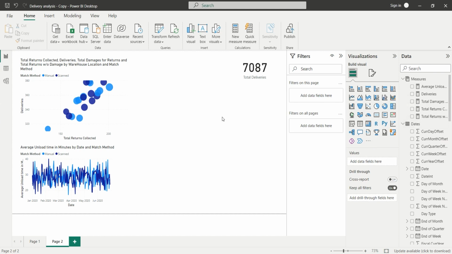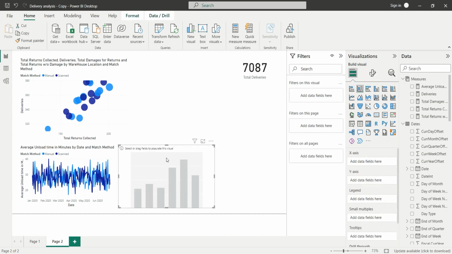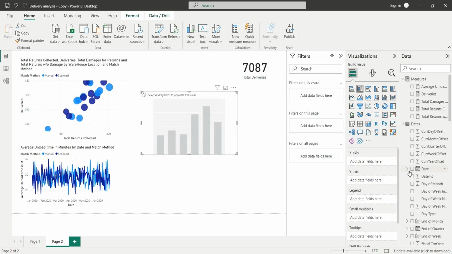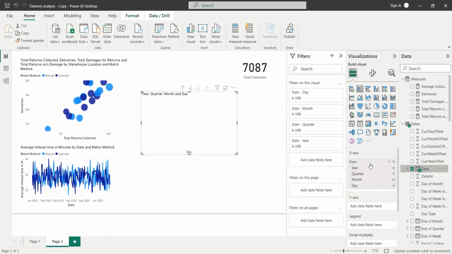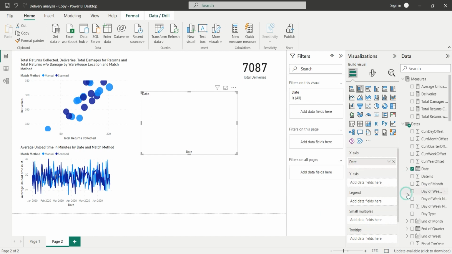For this visualization we'll be using the stacked column chart. We'll select the stacked column chart from the visualization section, and after that we will drag the date column and add it to the x-axis. Remember, we'll click the arrow on the date column and select the date, not the date hierarchy. Both these options are used for different scenarios, but for our scenario we'll be using the date. After that we'll select the total deliveries measure and drag it to the y-axis.